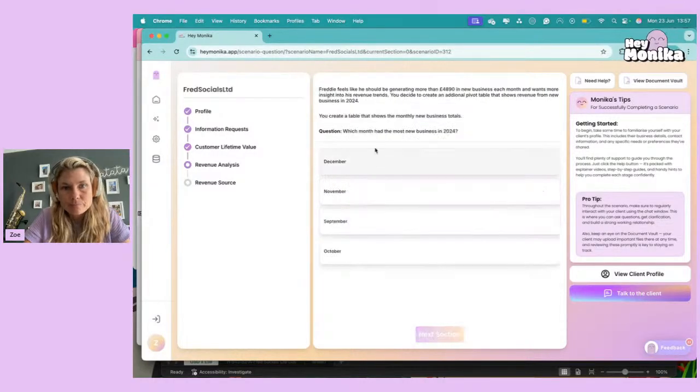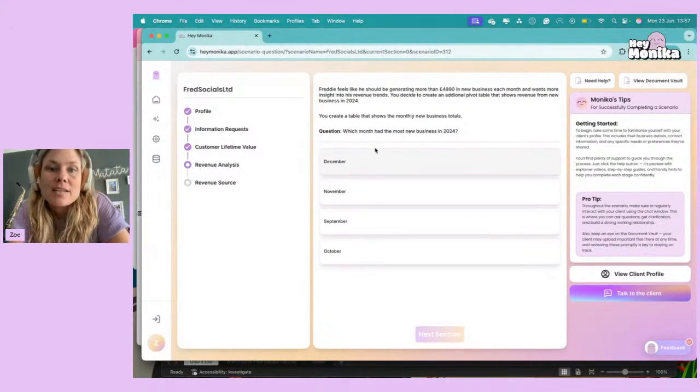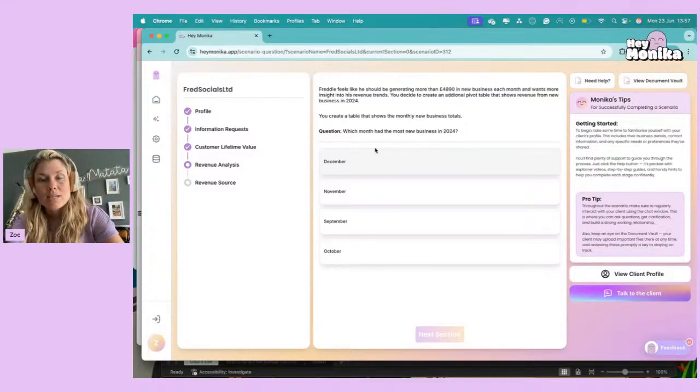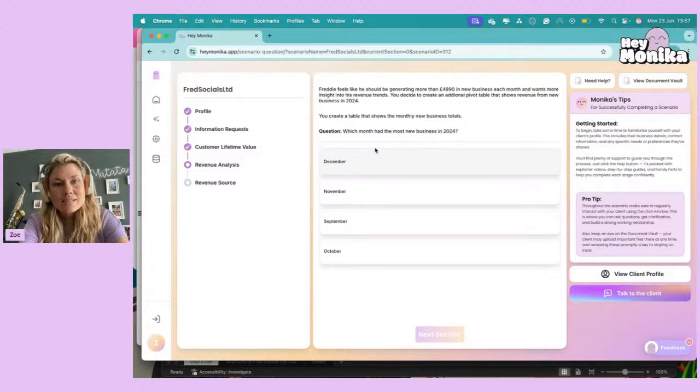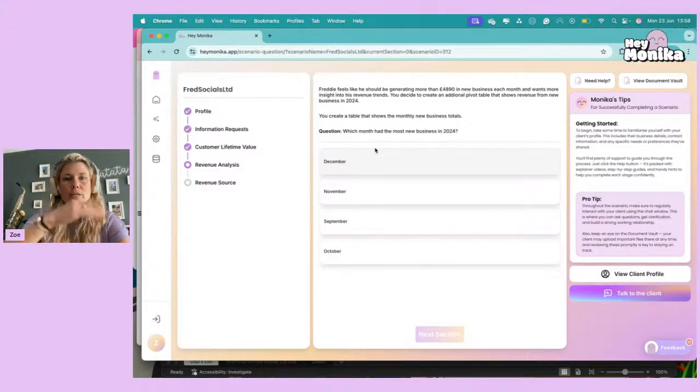Great. Next question. Freddie feels like he should be generating more than £4,890 in new business each month, and he wants more insight into his revenue trends. You decide to create an additional pivot table that shows revenue from new business in 2024. You create a table that shows the monthly new business totals. Which month had the most new business in 2024? So for 2024, he wants a month-by-month breakdown of his revenue.